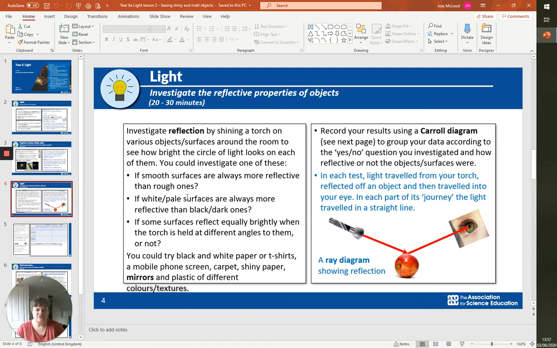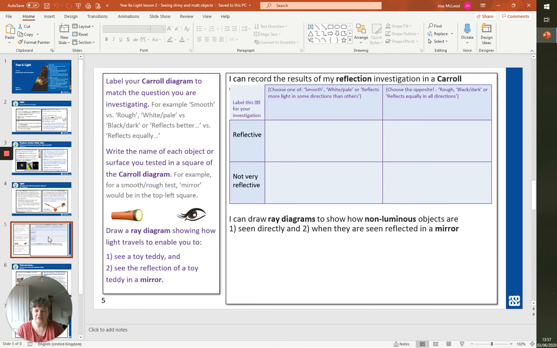You're going to use, it says here, record your results using a Carroll diagram. Now we have used those in school. I'm just going to flip to the file, the slide that shows you that, and I'm going to put a copy of a blank one of these in the files so that you can have a look at that. You don't have to draw it. So how does it work? Can you remember these? So if you've got reflective here, you'd have to have not reflective there. If you've got smooth here, you'd have to have not smooth there. So it has to be the opposite.